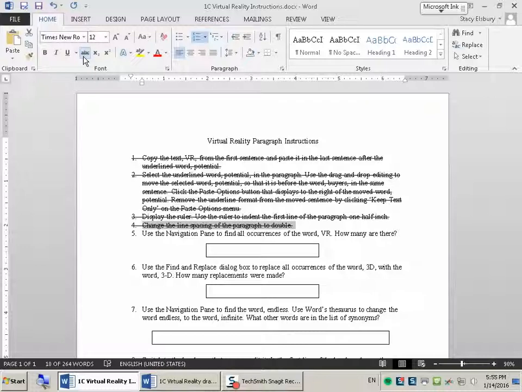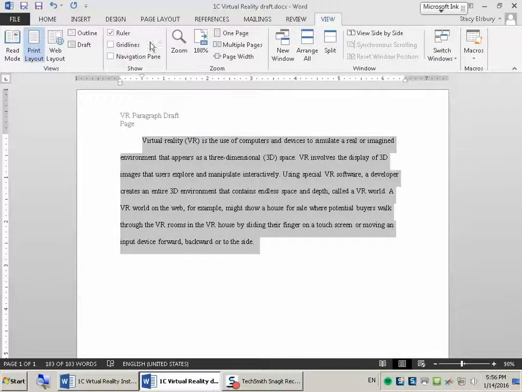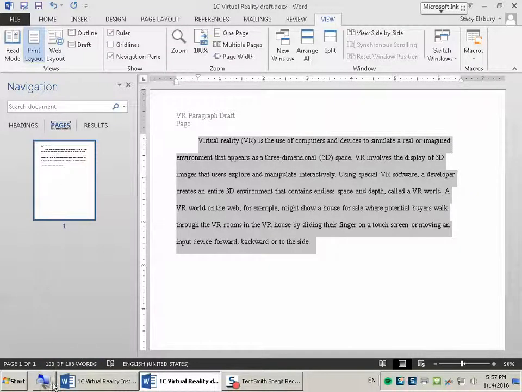Use the navigation pane to find all occurrences of the word VR and then write down how many there are. So to get to the navigation pane, we can go to the View tab, and right under Ruler you'll see Navigation Pane. If you click it, this pops up, and this is nice because you can use this if you've got a really long document. When I was in college, I had a document that was almost 100 pages long. Rather than scrolling, you could just punch in here. If you went to Pages, you would see all your pages kind of like you do on PowerPoint, and you could punch in the number and go straight to it.